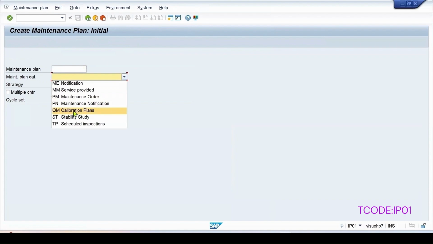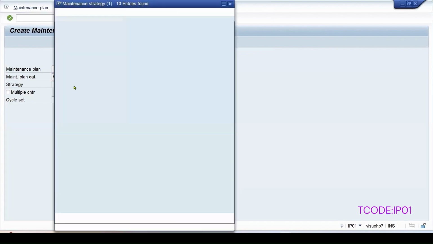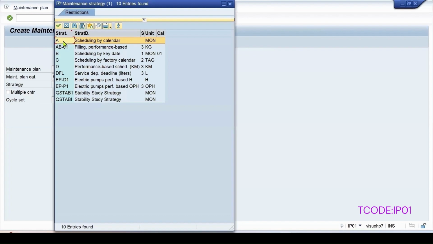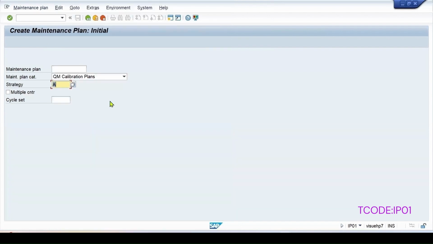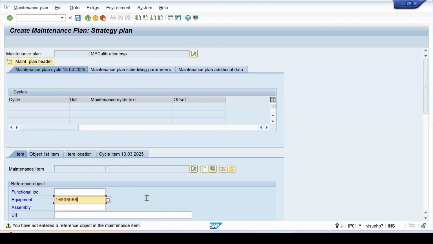It is this one. So select this, and strategy we need to specify. We have already selected the strategy as scheduled by the calendar. So let's select this and press enter key. Here we can enter some description for this maintenance plan. Press enter, and here we need to specify the equipment number.